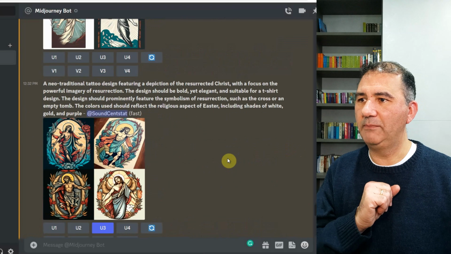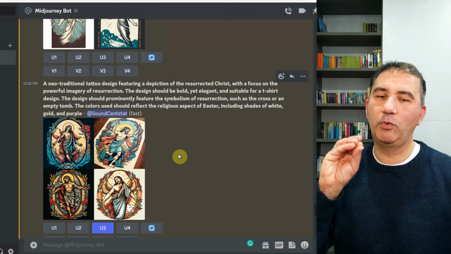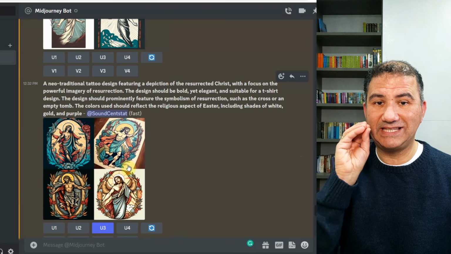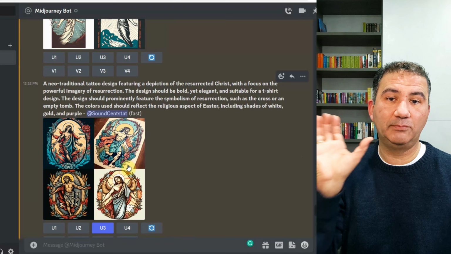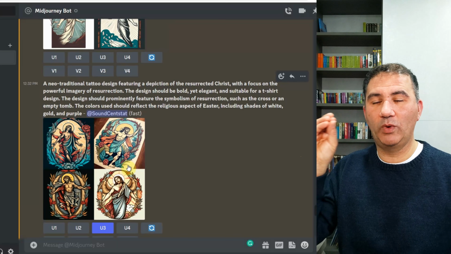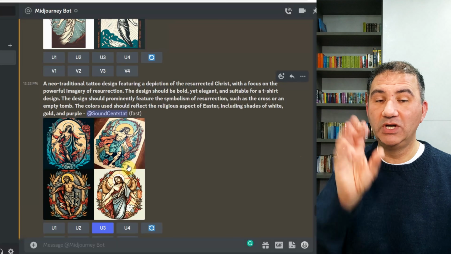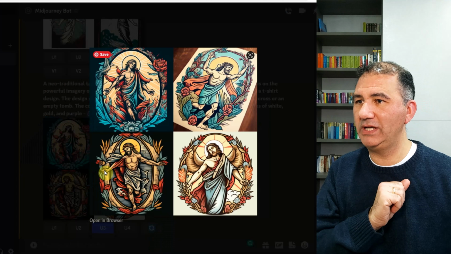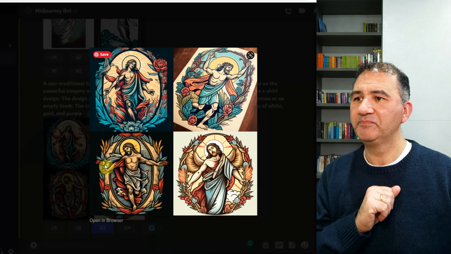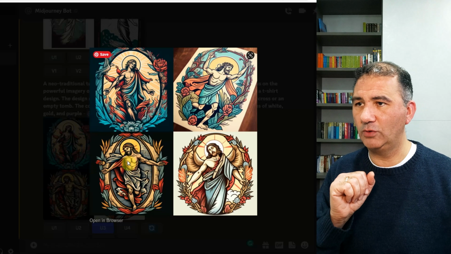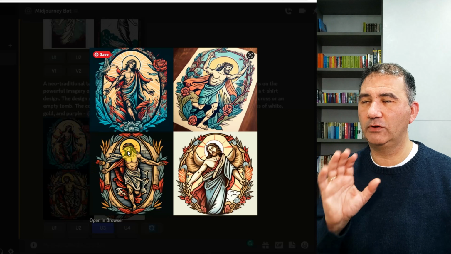This is another one here. This time I went back to neo-traditional tattoo design. As you can see, I always made sure that tattoo design was prominent at the beginning of my prompt because I wanted the AI bot, whether on Midjourney or on Blue Willow, to take that as the most prominent aspect of my prompt. So if we just click on that, out of the four, this is the one which I showed you earlier in the video, and I think this was the best out of all four.